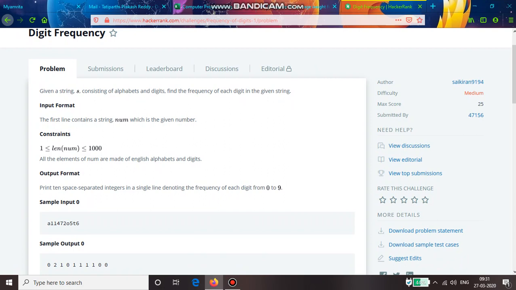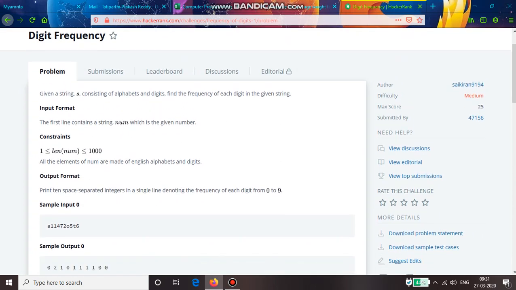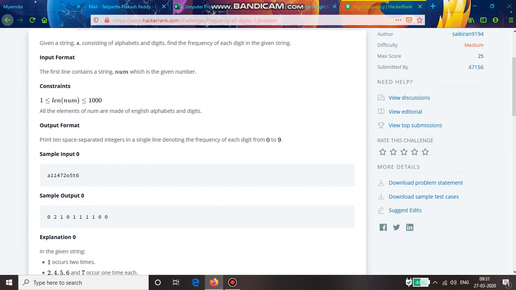Let's check out a sample input. Here the input is given as 8114720 and 6. Let's check the output once by estimating. We have to find the digit frequency, right? Digit frequency means the number of times the digit has repeated. Here 1 has repeated 2 times, so it's given 2, and we should find only the digit frequency. So for alphabets it gives 0, and then 4 repeated 1 time, 7 repeated 1 time, 2 repeated 1 time, 5 repeated 1 time, 6 repeated 1 time, and the remaining are all zeros.